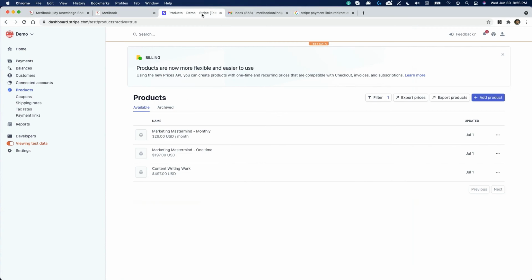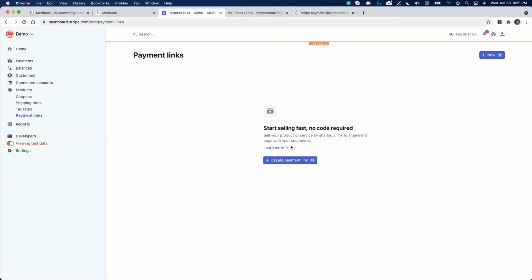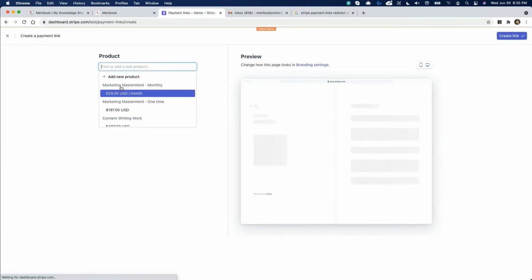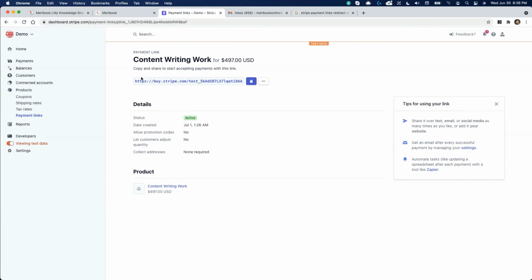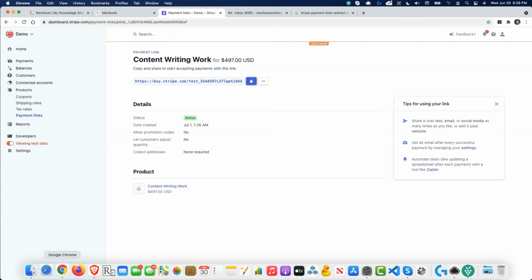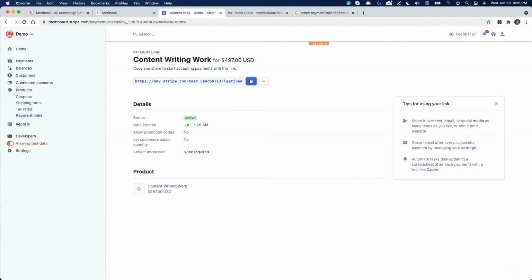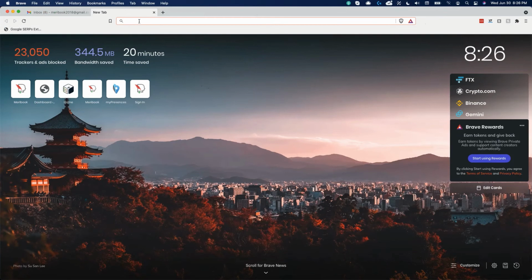Now let's actually do the testing. If I click on payment links, I don't have any created right now. So let's create one. And I'm going to create the content writing work. None of this matters, and I'll just create the link. So here is a link generated by Stripe now. We can use this during our promotion or marketing. Now, let me open up a new browser, and I'm going to paste this in, and let's just see what the checkout process looks like for your end user.